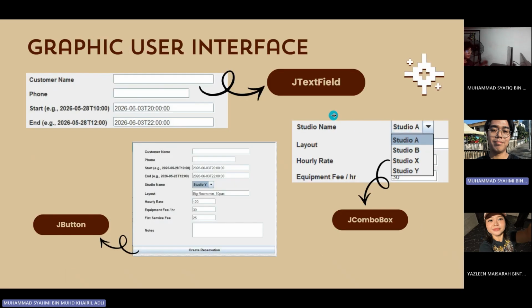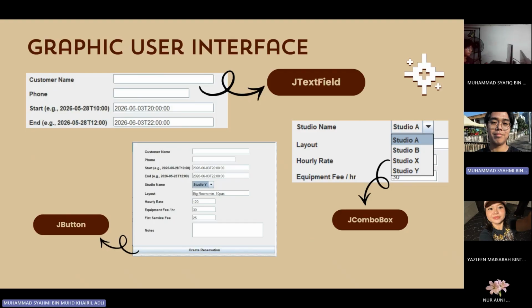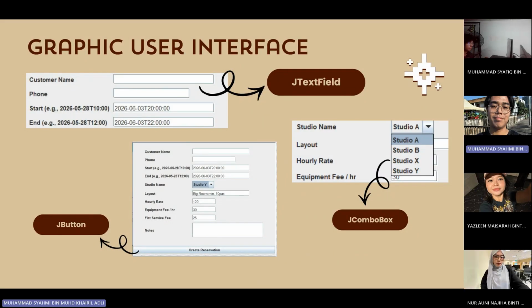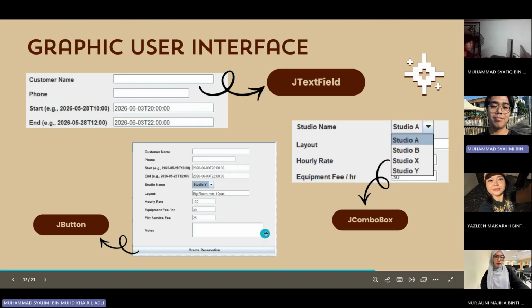The first one is the JTextField. For this part, we collect customer details such as name, phone number, and the booking time, the start and end. And then we have the JComboBox, which allows users to select available studios more efficiently and reduces manual input. And finally, the JButton, which we use to trigger actions such as creating a reservation and sending the data to the backend system.